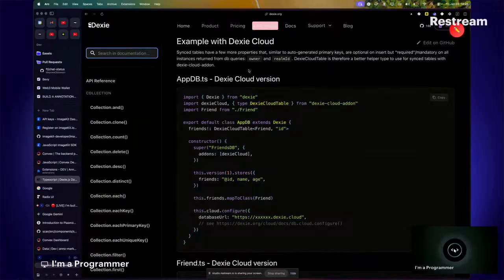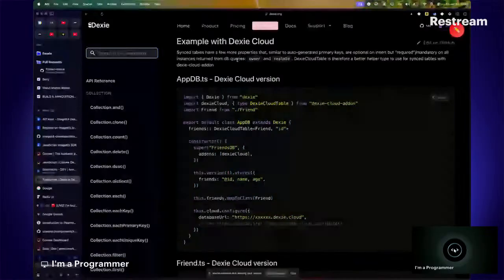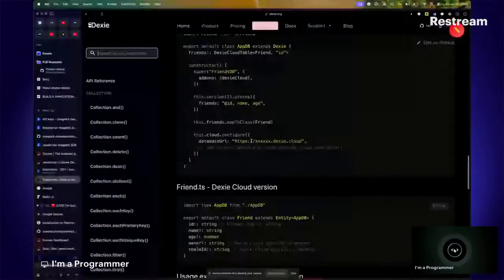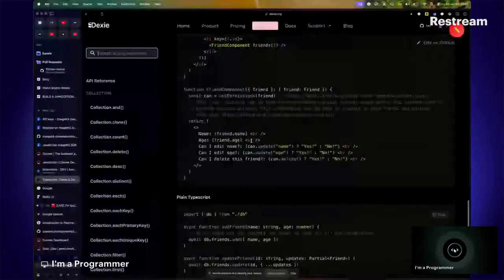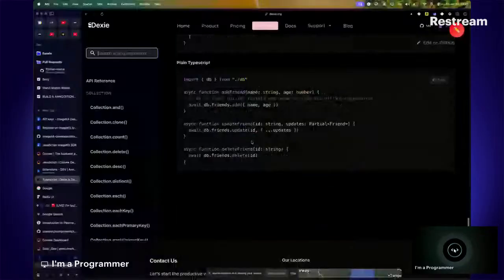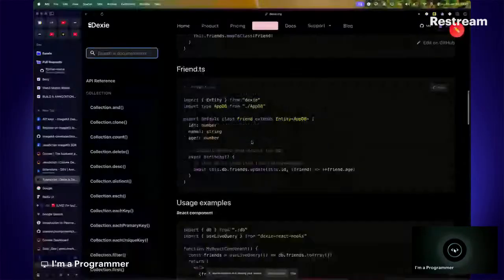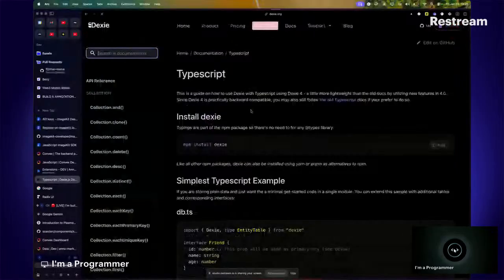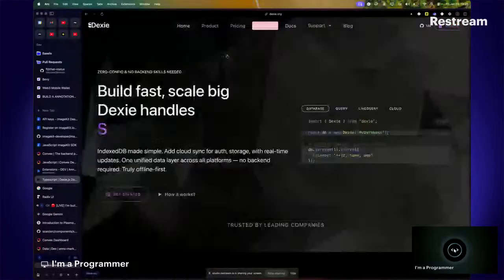Sync table has a few more properties that are similar to, additional on inside but required on is required from the DB. There's a criteria part type to use for sync. The cloud implementation is just cool because it syncs automatically with your local without you needing to do anything. Imagine having to do that and you don't even need to bother about how it works at all. That is a cool thing to have.